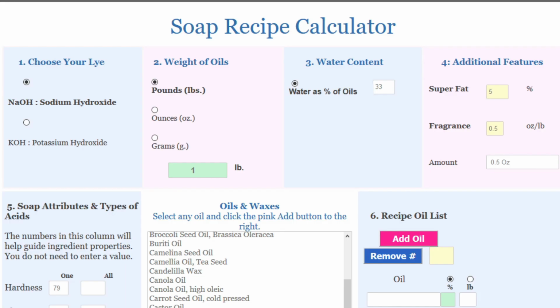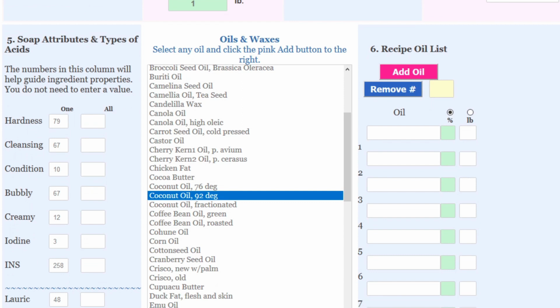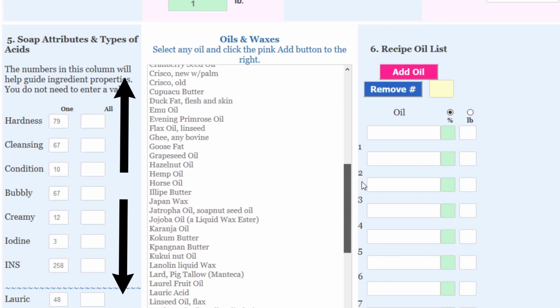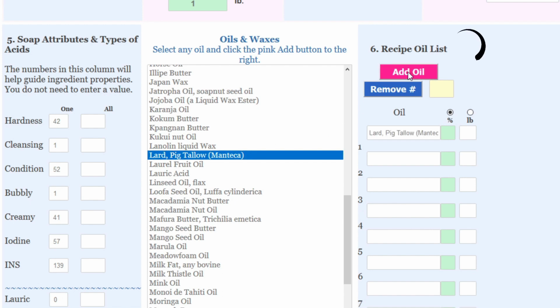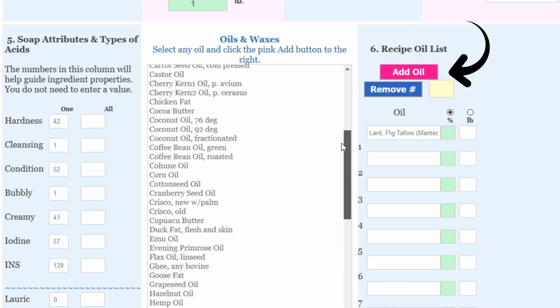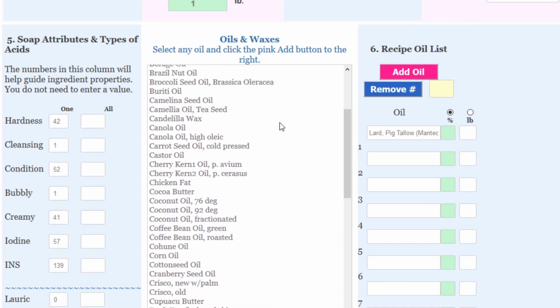Then, come down here and select the oils that you want to include in your recipe. You'll find just about every oil you can imagine, so we'll select a common oil. Here's lard. Click the lard selection, and come over here to number 6 and click the pink Add Oil button. This will put lard on your list. Now add any other oils that you want to include on your list.